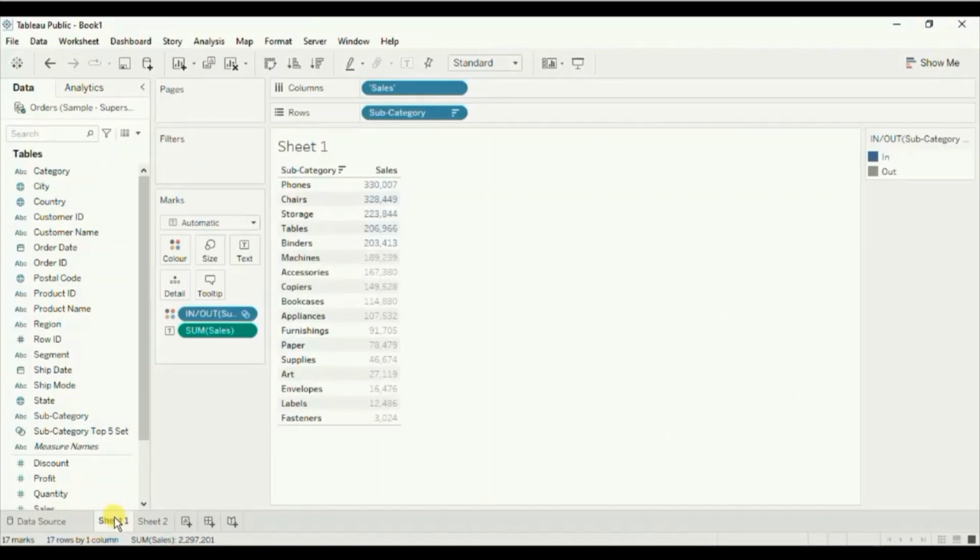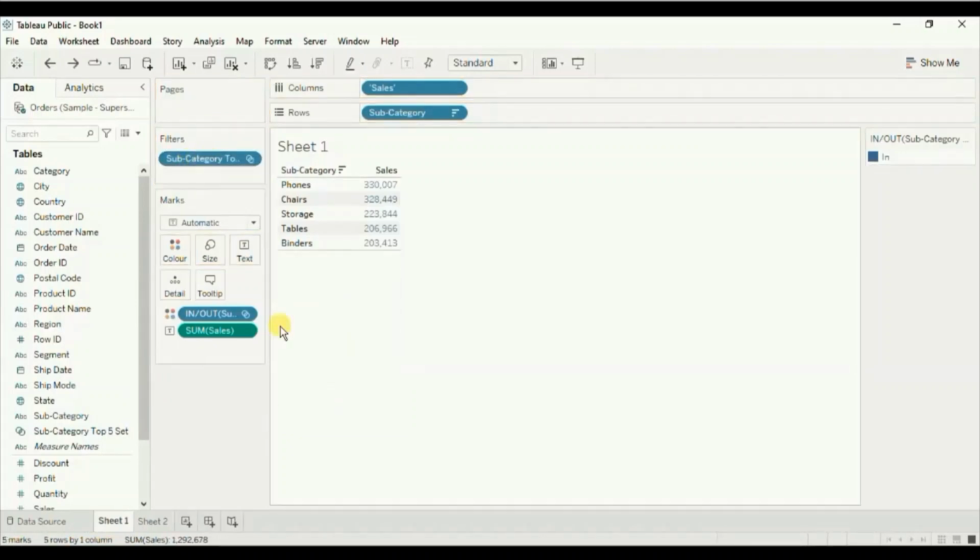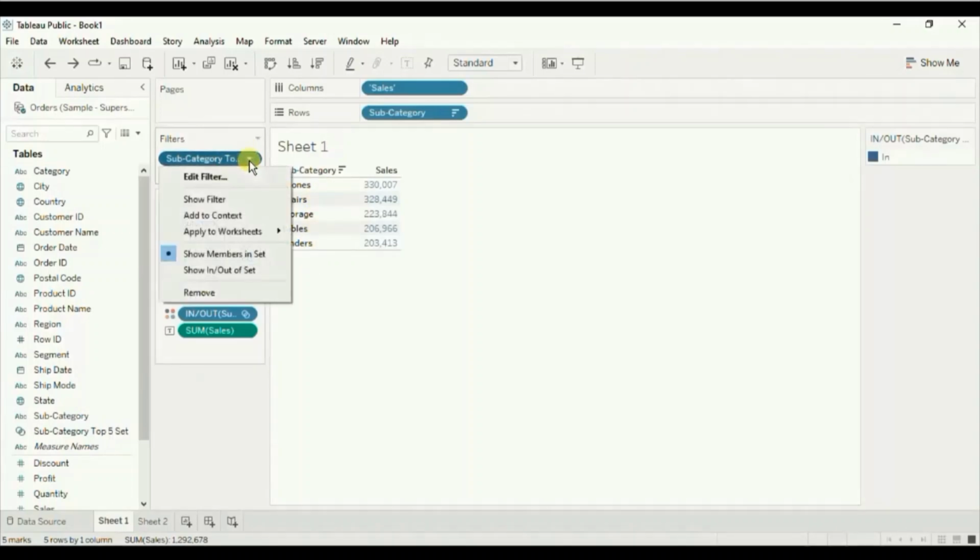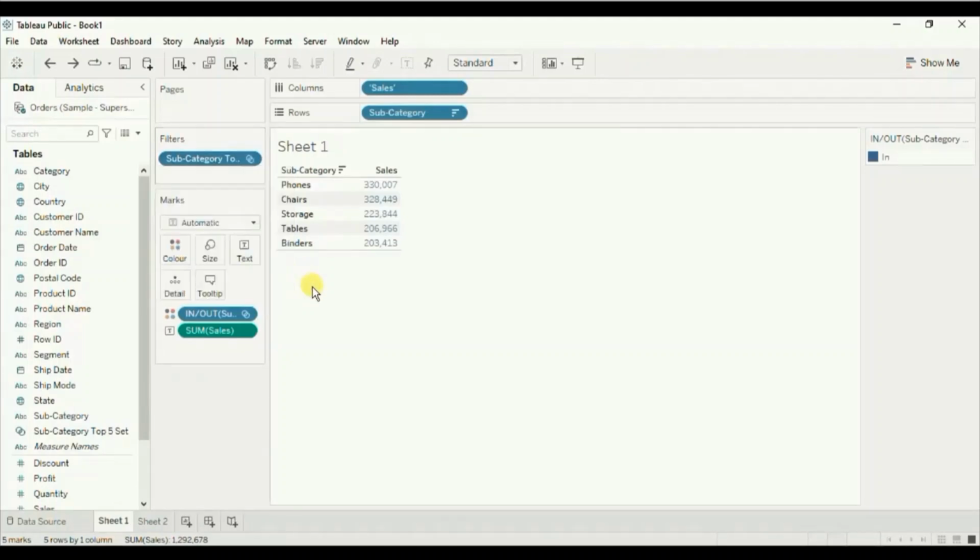We can use this set even in the filters to filter out the top 5 subcategories. Add this set to filter. So Tableau has filtered out the top 5 subcategories. Let me edit this filter. From here, you will see that show members in set is selected. That means all the subcategories that we selected while creating the subcategory set.